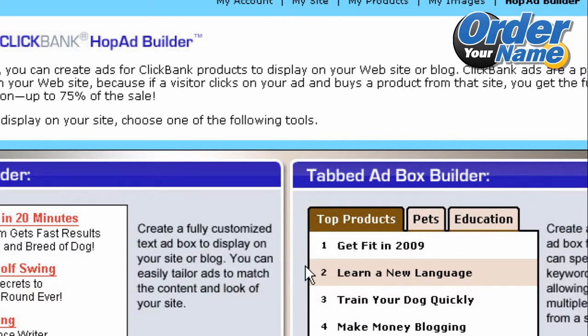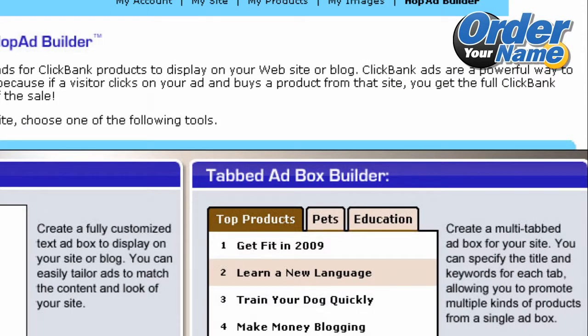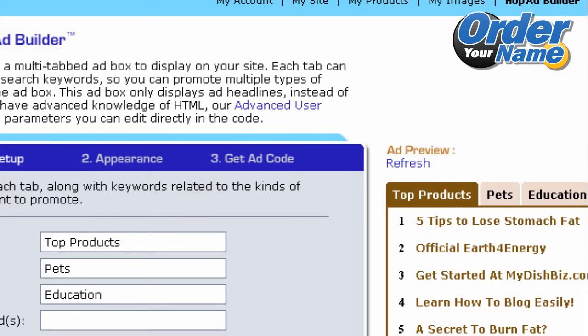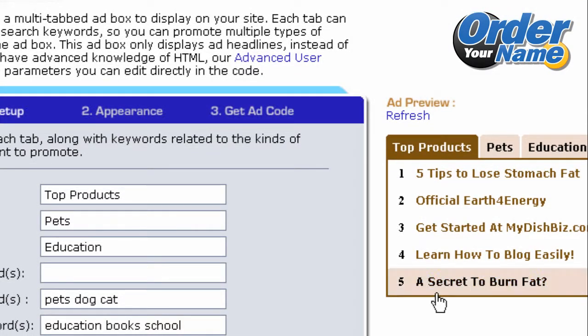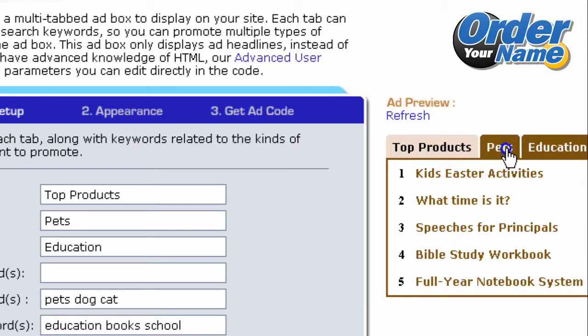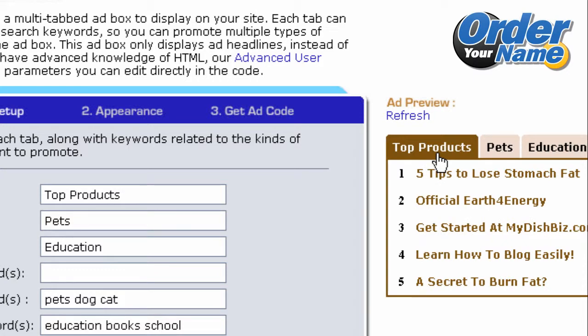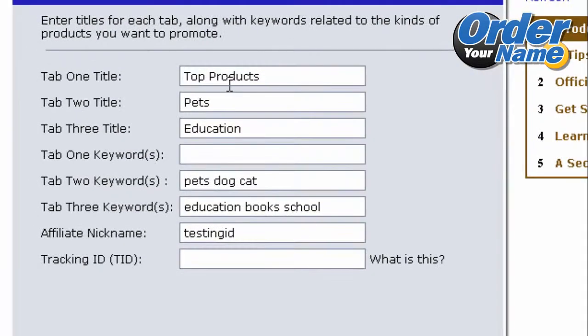But first, I'm going to show you how to create the other type of ad, which is the tabbed ad box builder. So just click on Get Started. And you can see that this is a much more advanced ad format, where there are a few tabs at the top, and you can actually click on those tabs and see the corresponding product. So this type of ad is pretty useful if you have some sort of portal websites, and you may want to display different product categories that are related to each other in different tabs. So the first thing you need to do is give the title for the individual tabs.